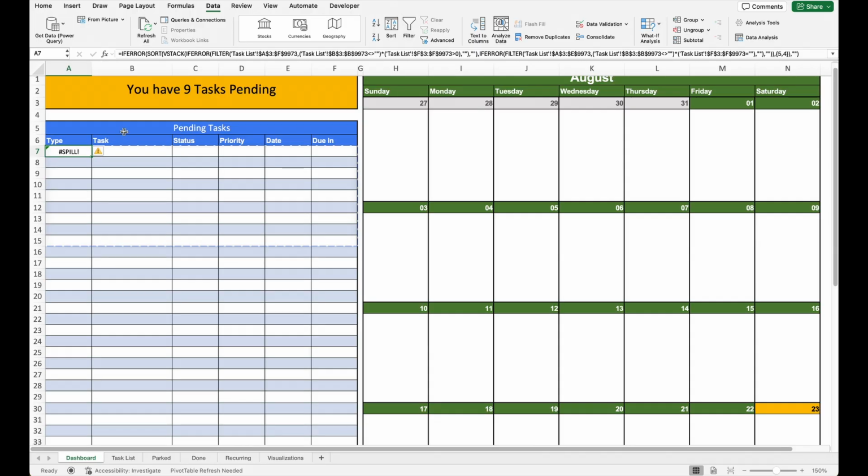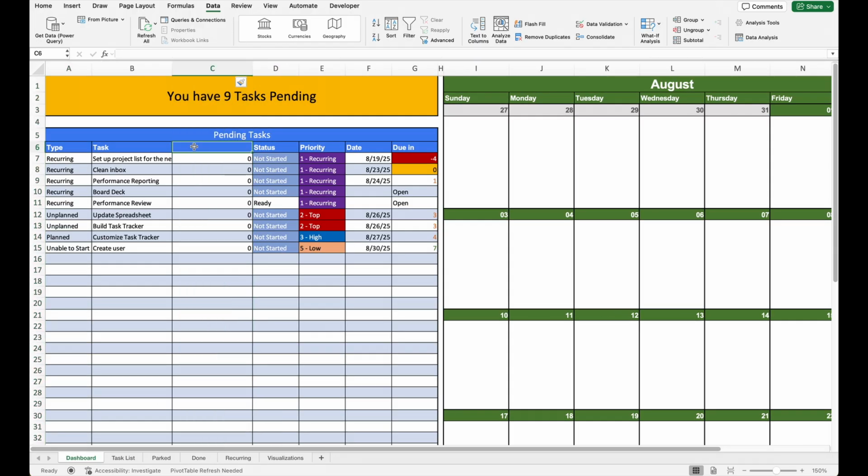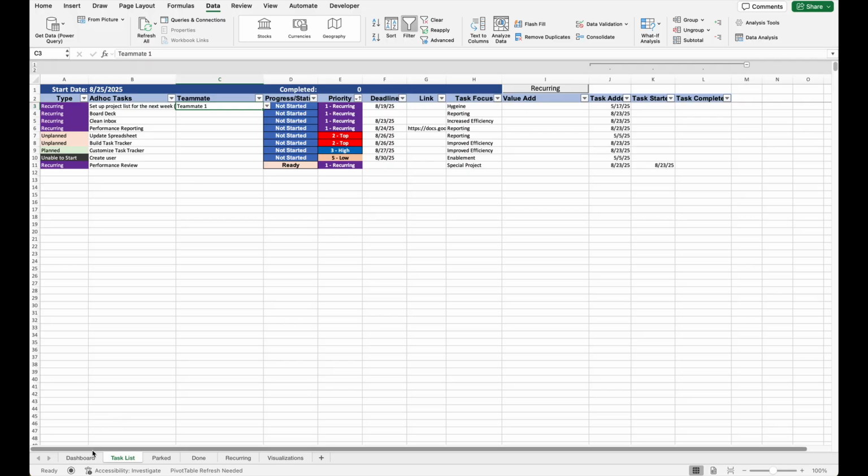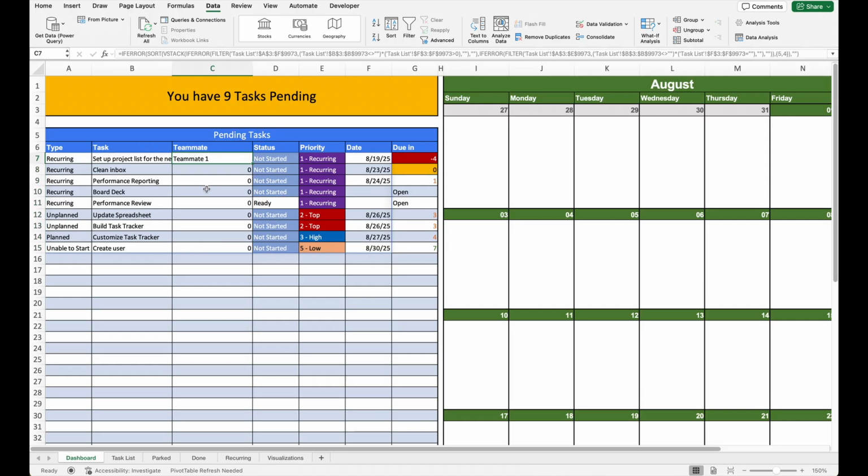And then for the dashboard, we need to include that as well. So in front of status, I'm going to click insert and put teammate. Perfect. All right, so you can see right here, it says 0, and that's because there is no teammate listed. So if I were to select teammate 1, you'll see teammate 1 populate right there. So we'll clean this up in a little bit.